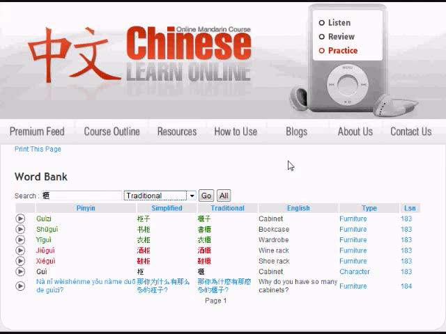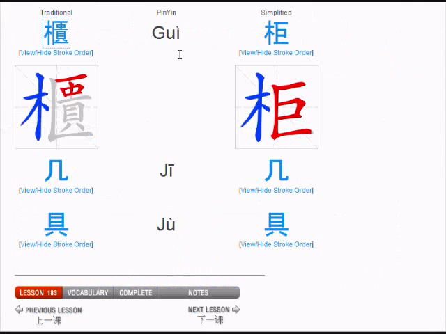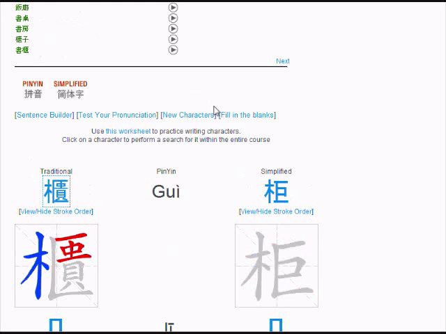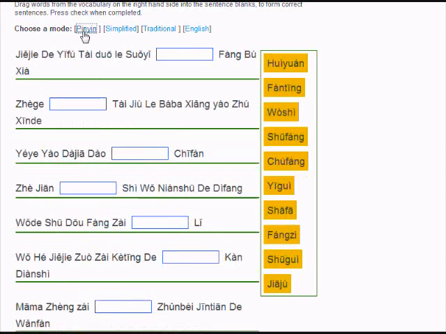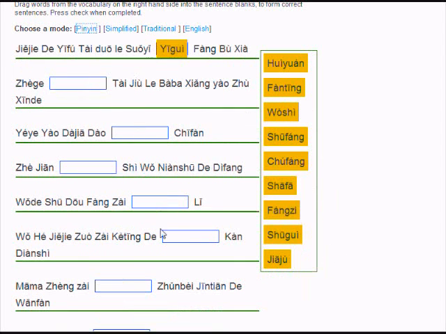Let's go back to the lesson we were just on and look at the last feature here, which is the fill in the blanks. As always, you can change the mode to the one you want to work with. Read the sentence and choose the appropriate word from the vocabulary list on the right to put in the blank space. When you finish, click on the Check button to see if you are right.